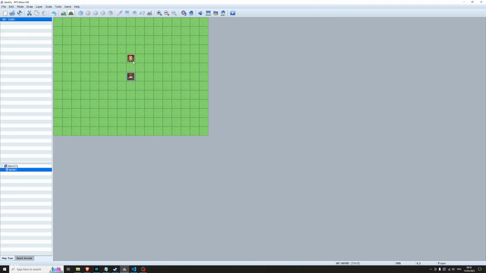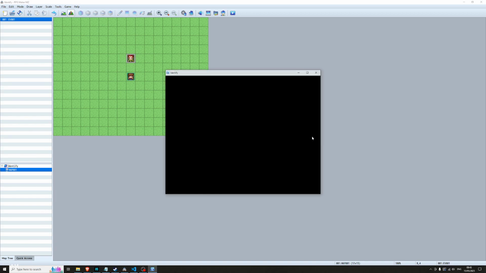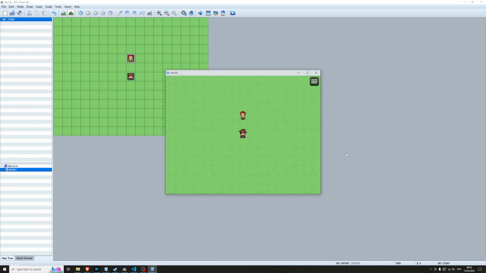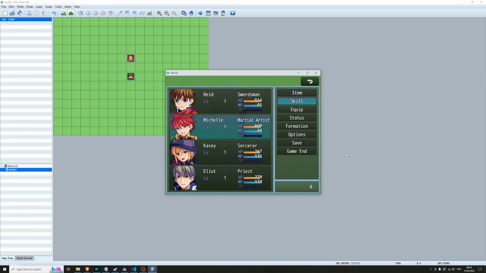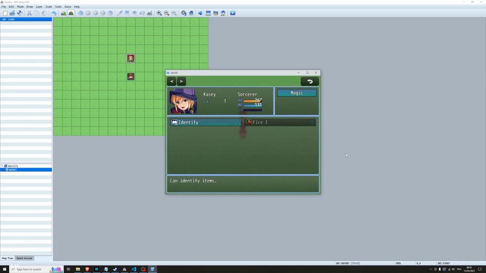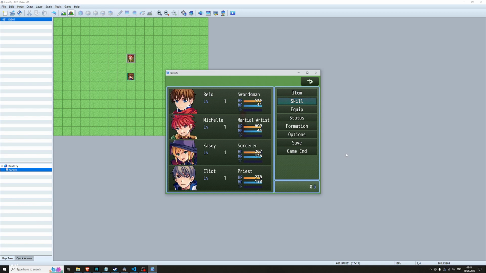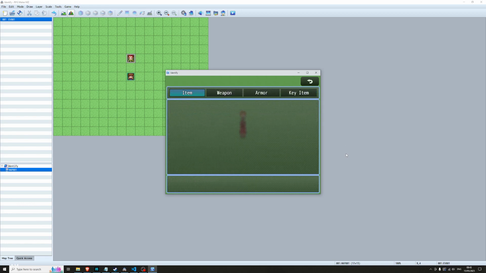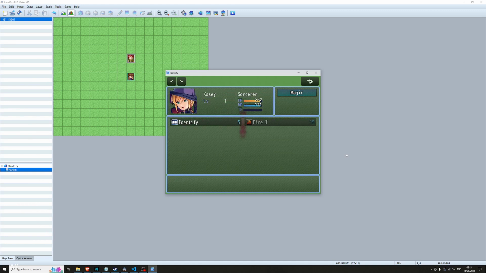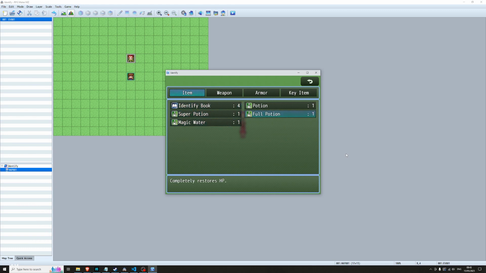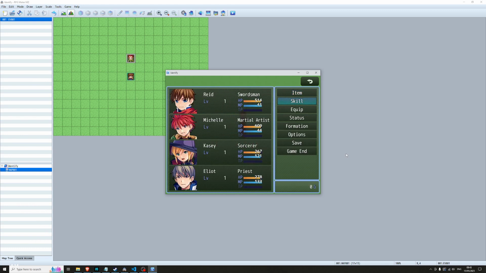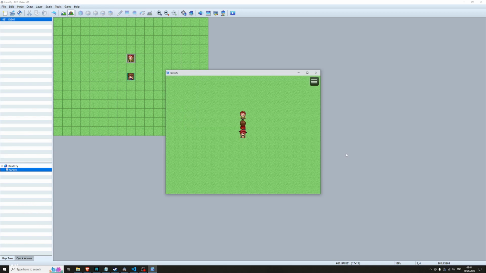So let's try and use this skill. Should already know the skill. So here we go. Identify, and it's huh. So this is the, okay. It's kind of working, but it's a little funky.